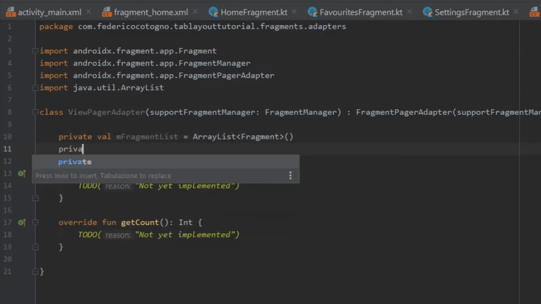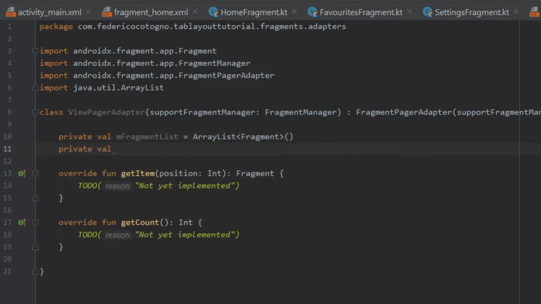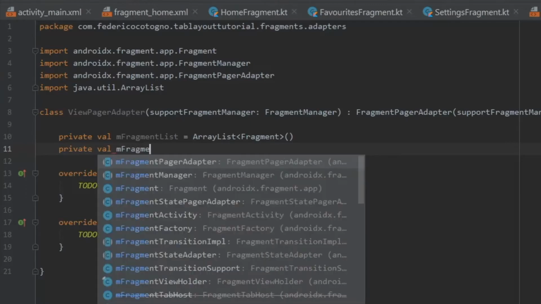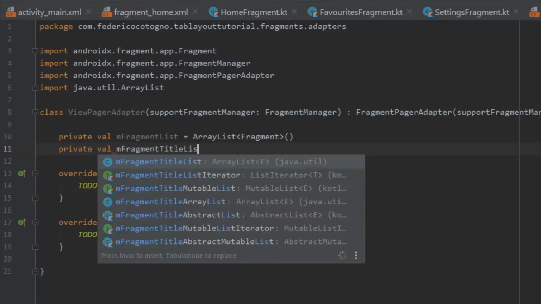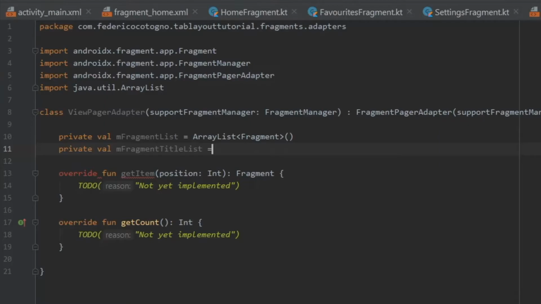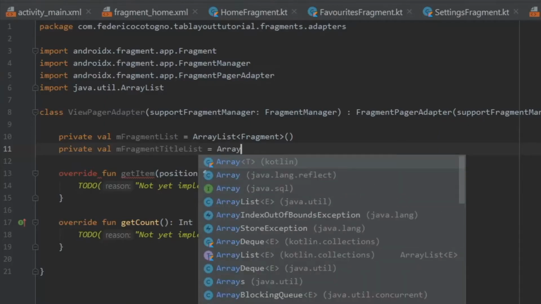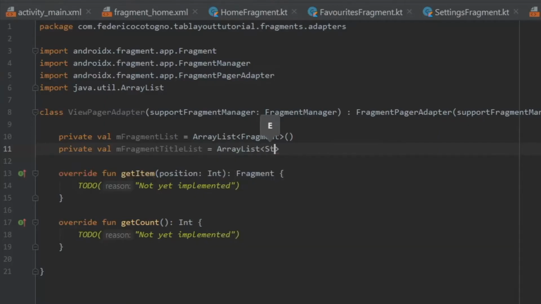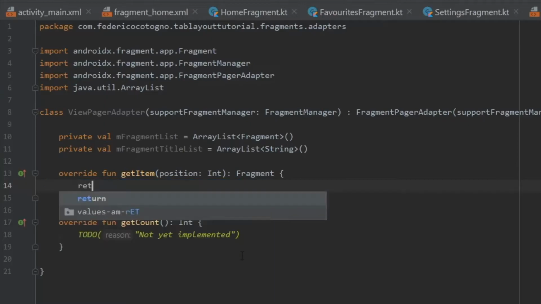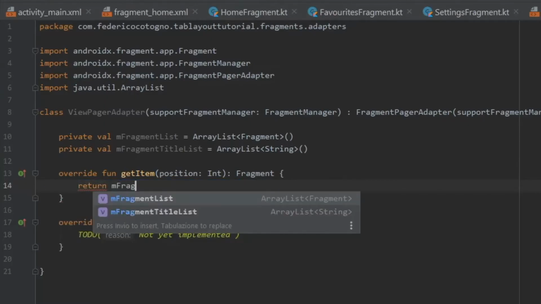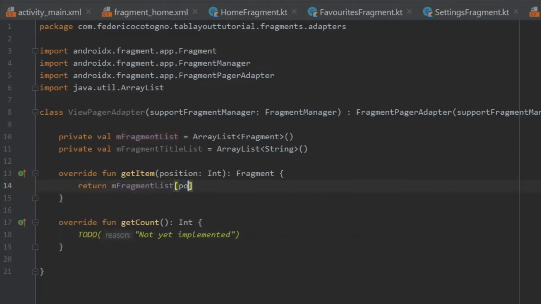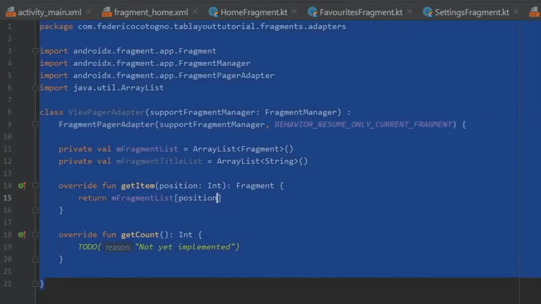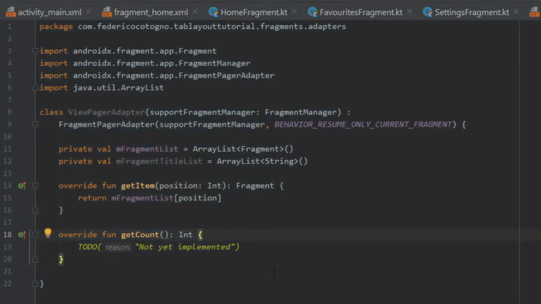And we're going to create another private val, which is going to be another array list of mFragment title list. So one's going to hold the fragments, one's going to hold the titles. So array list of string. And inside here, we are going to get rid of this to-do and replace it with return mFragment list at the index of position. And let's just make that a bit nicer by pressing Ctrl+Alt+L.